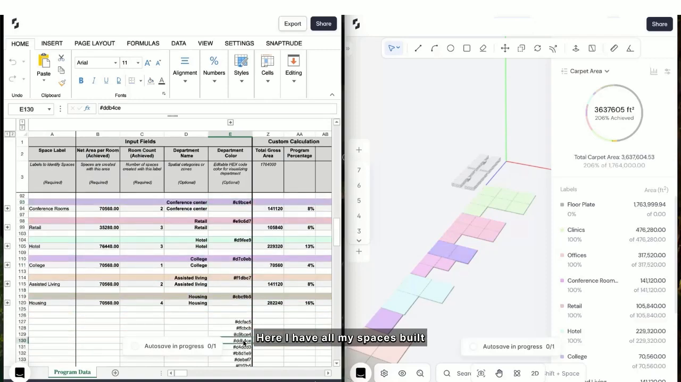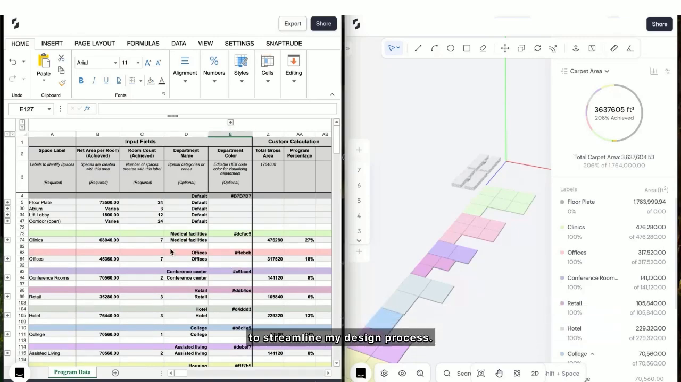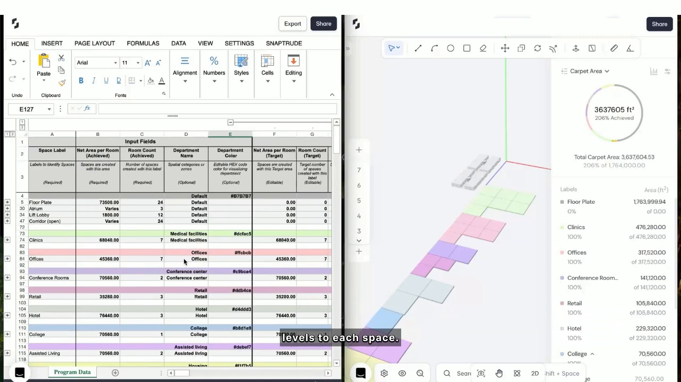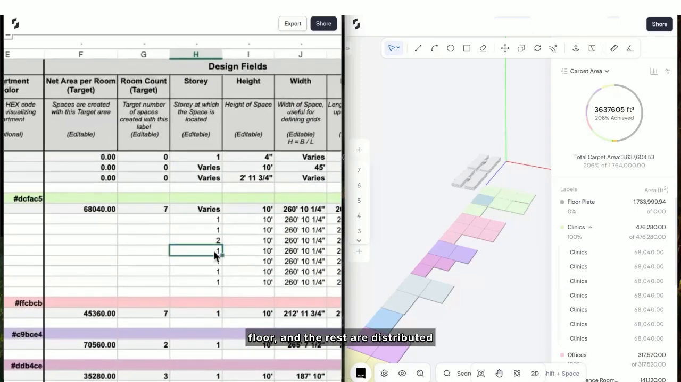I have all my spaces built on the canvas, but I'll further refine them in program mode to streamline my design process. Next, I'll assign story levels to each space. 2 medical facility spaces are on the 1st floor, 1 on the 2nd floor, and the rest are distributed across the 4th and 5th floors.